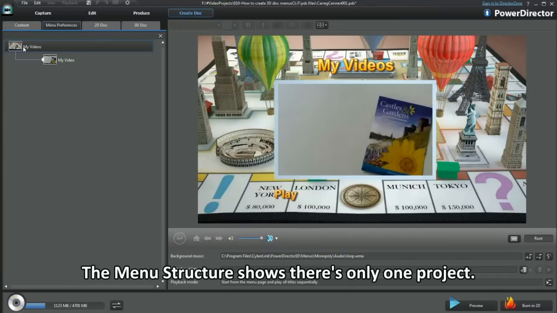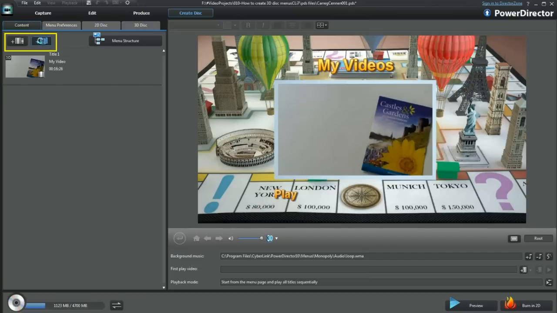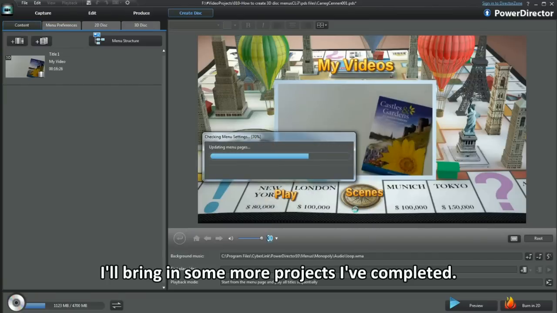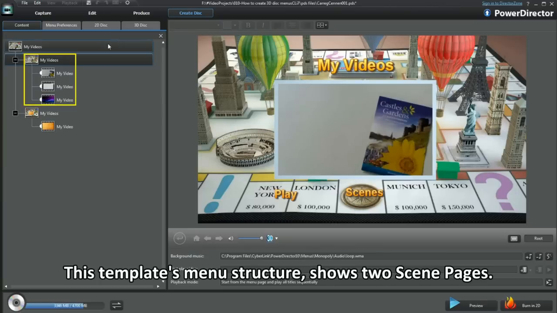The menu structure shows there's only one project. Select the Content tab. I'll bring in some more projects I've completed. Four projects should be okay. This template's menu structure shows two scene pages.